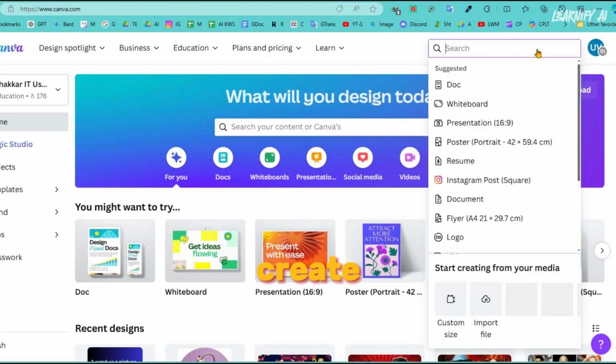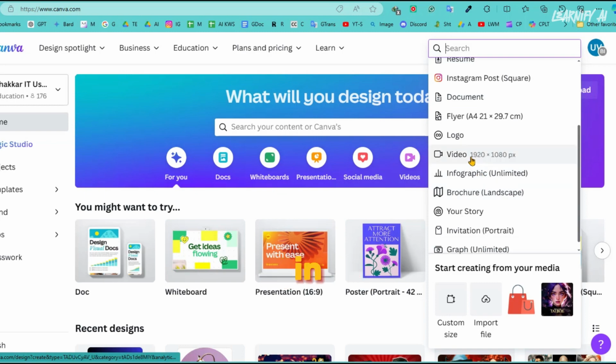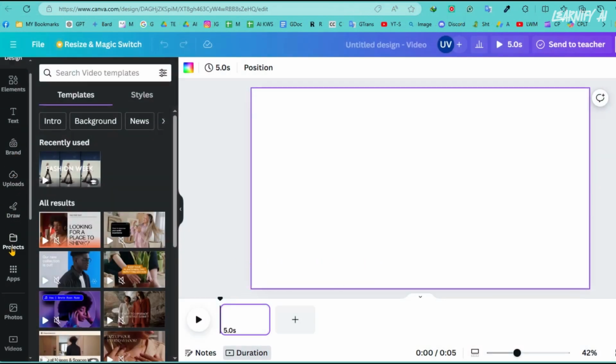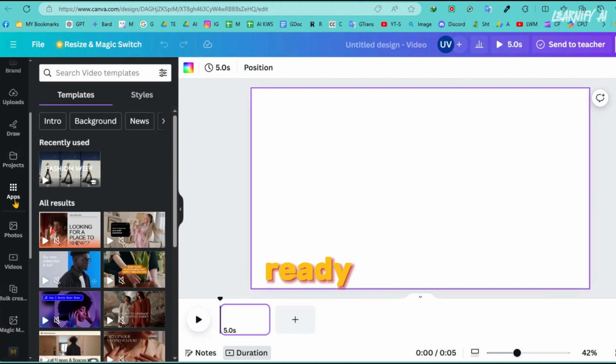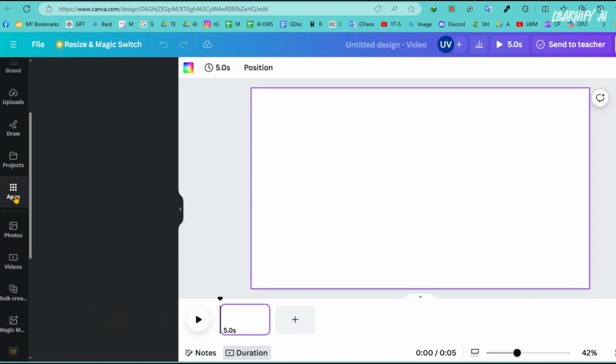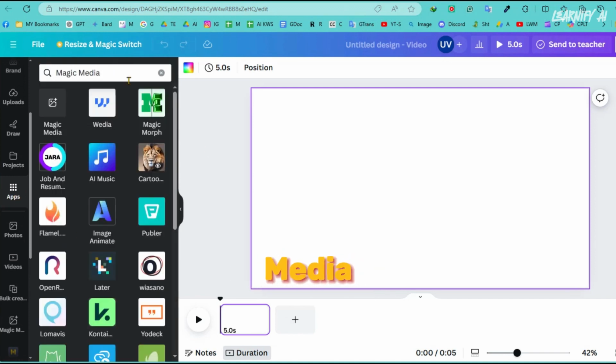First, click on Create a Design and select the size of your video. I'll show you how to create it in a long format, but you can also make short videos using the same process. It's your choice. Here we go, our blank canvas is open and ready for some doodle magic. Next step, head over to the Apps section in the sidebar and search for Magic Media. Open the app, and a prompt box will appear.